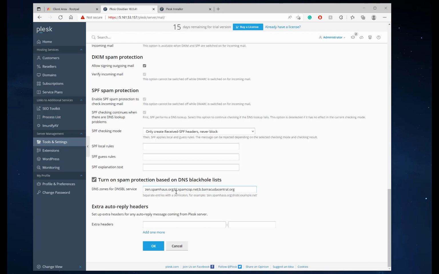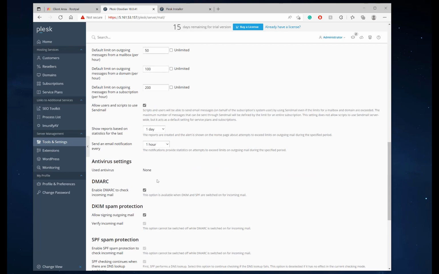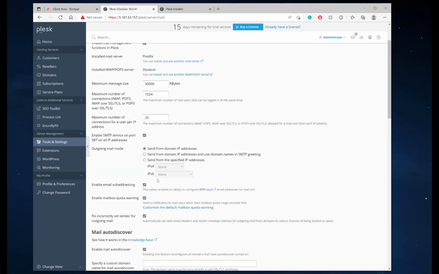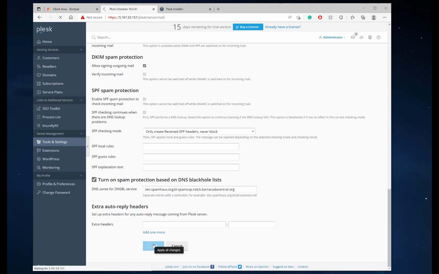If you need to, put a semicolon or whatever, this asterisk semicolon, put that there, and then just put these in. It'll help with protecting you from spam and some other stuff, so it doesn't come through. But I think that's it for all the mail features you want enabled. And after that, you're just going to click OK.